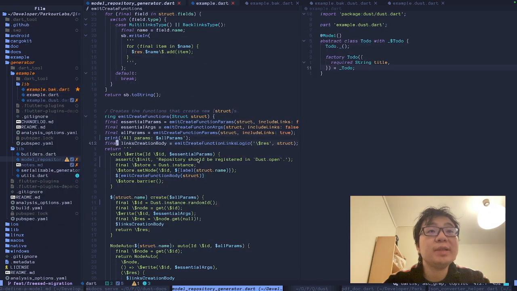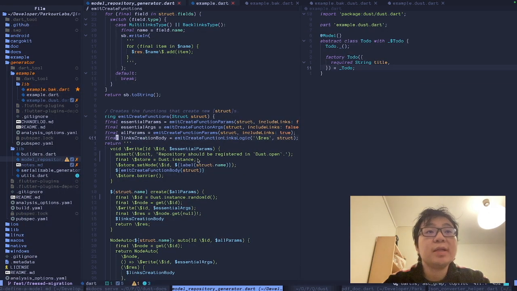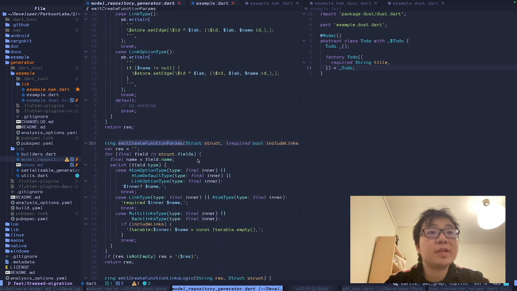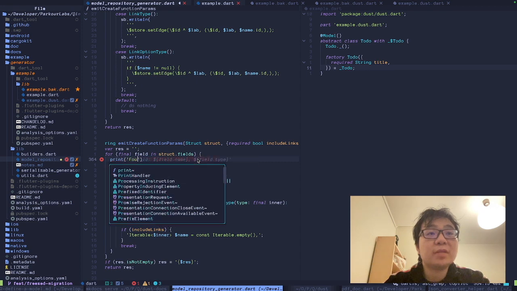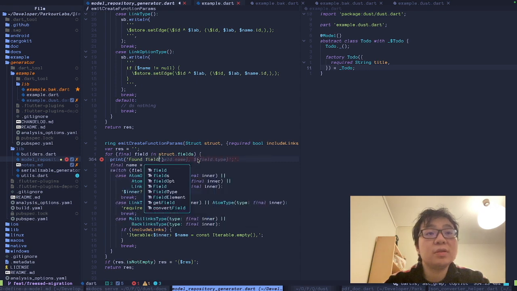So the params is null, interesting. So all the params is null. Create function params struct, create function params, print found field.